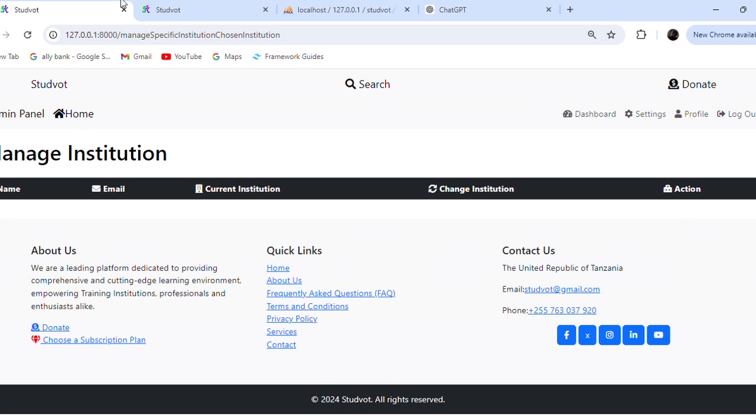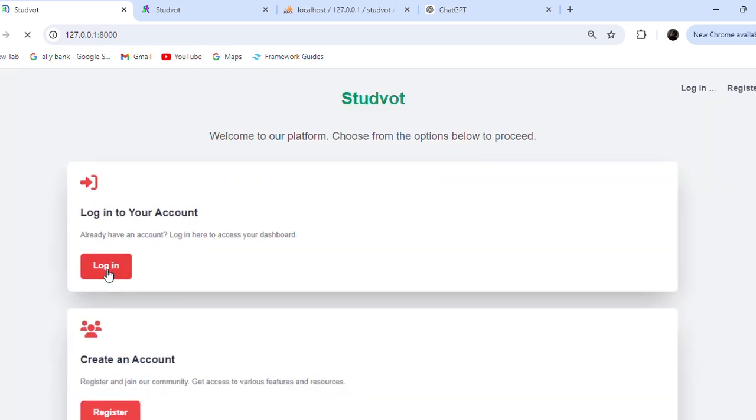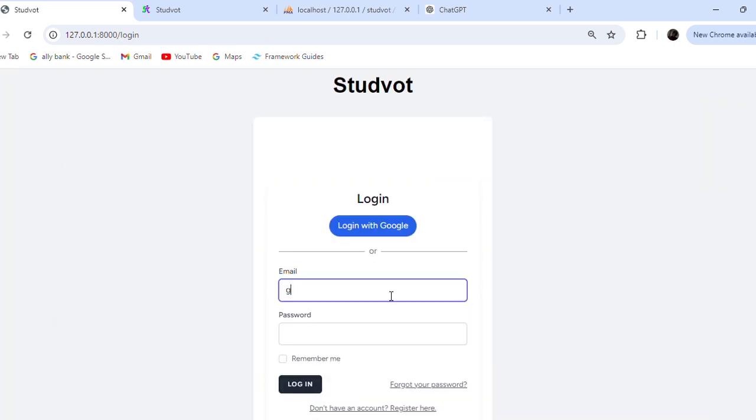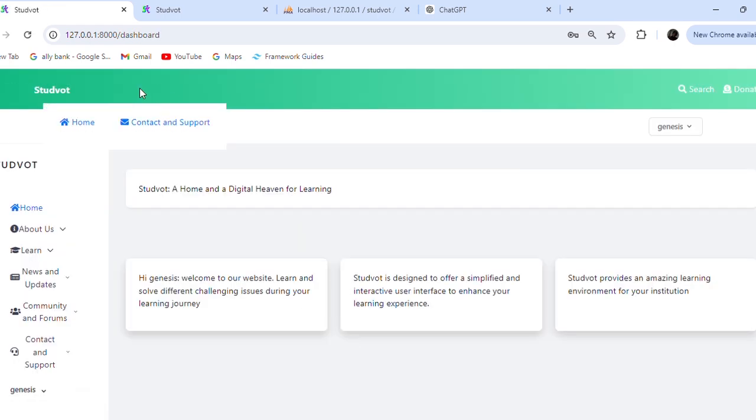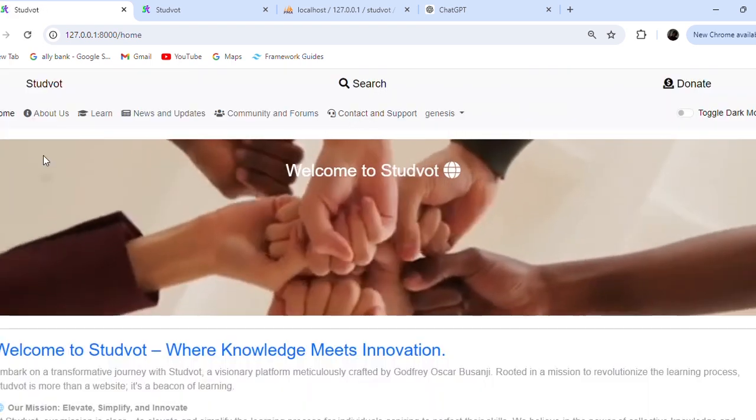Now, in order to understand this, let's log out and log in as Genesis. Password. Genesis has logged in. As you can see, Genesis is a student. That's why there's no admin panel here, and even if you click here, there's none. These are pages accessed by a person with the role of student.